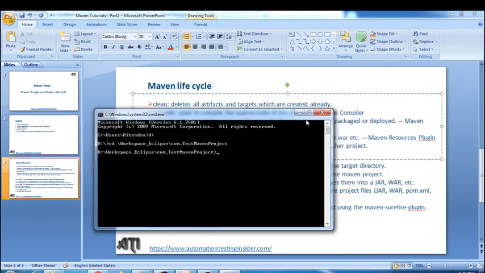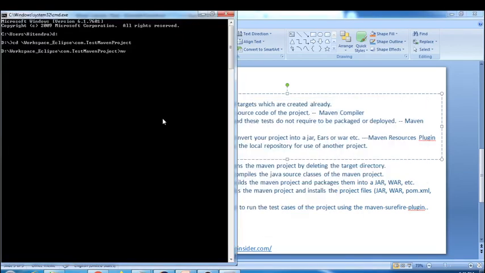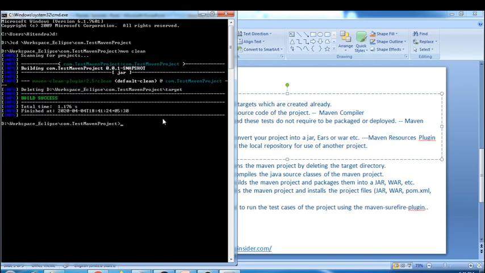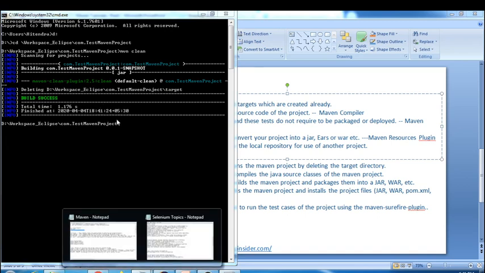Now let's look at the first command. We have mvn clean. Just press enter. So it will clean up the project. Here you can see the Maven clean plugin is used to clean the project. This will not execute any test cases, guys, because we have just cleaned up the project.